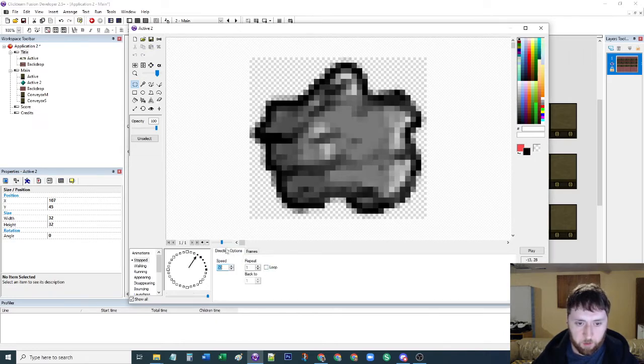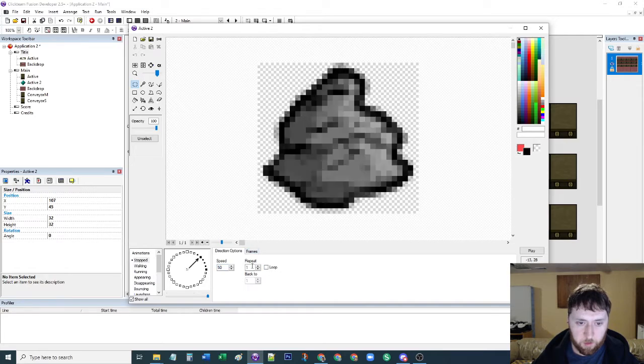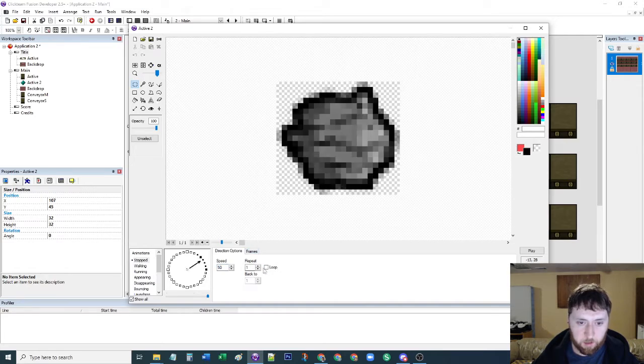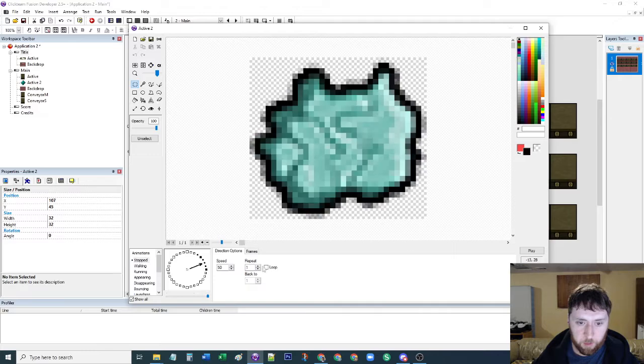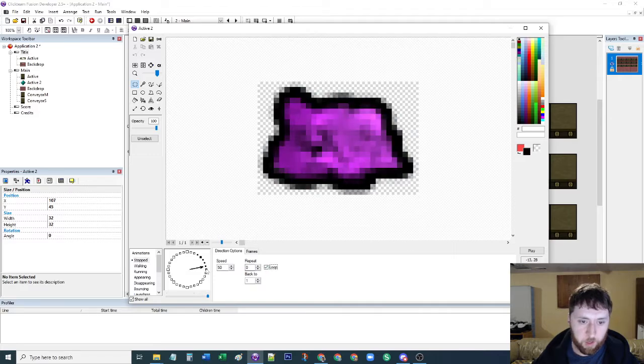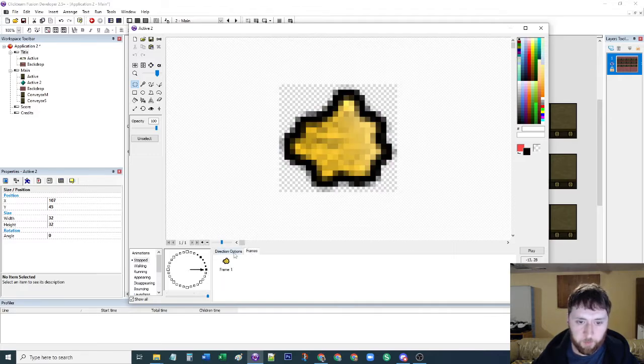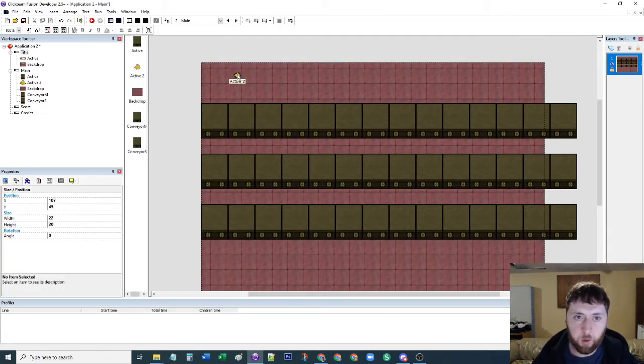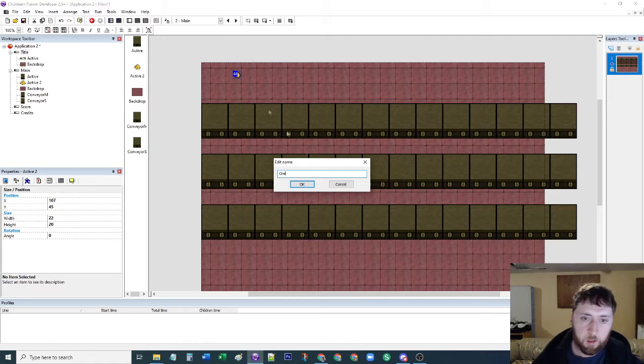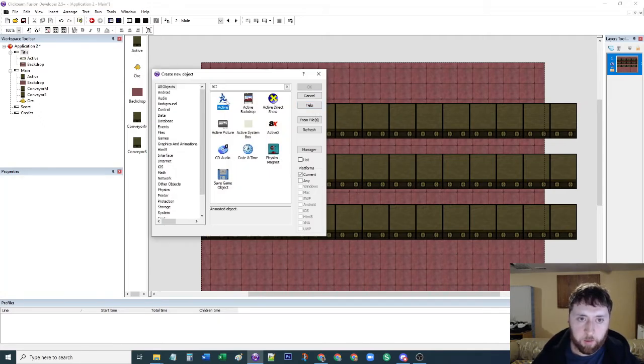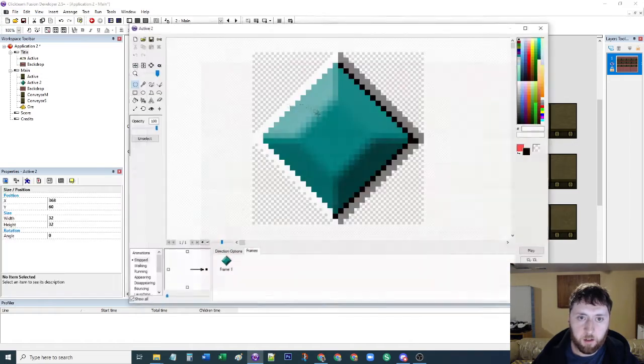Okay, so just in case, I like to loop everything, even though it's a stopped animation, so it's not really going to matter. There's no animation in general. But, okay, I think that's good. So we have all of our different types of ore. I'm going to rename this ore. So that's done. All right, let's keep going.